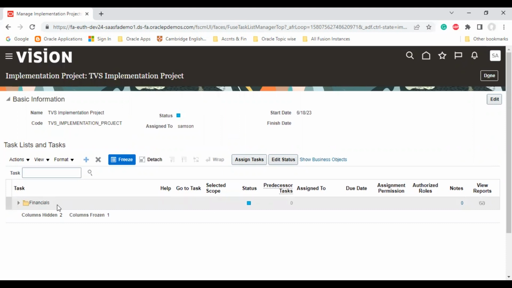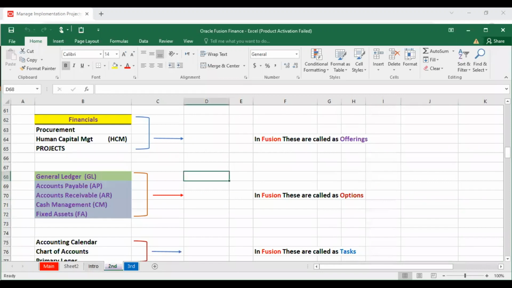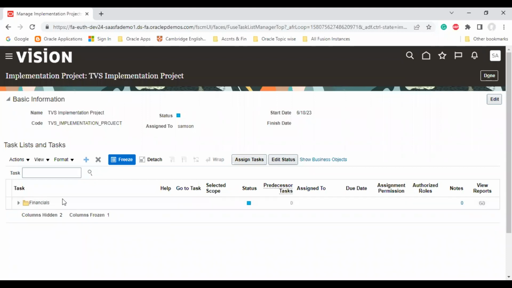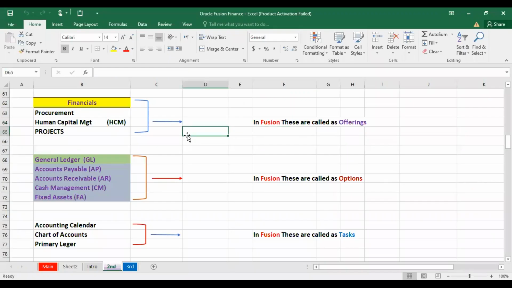So before moving further, let us know the basic terminologies used by Oracle Fusion, like financials, procurement, which is related to supply chain management, and human capital management, projects. All these in Fusion are called offerings. What we have done here in this project, we have selected the financials offering. Likewise, if you want to implement supply chain management, you can add procurement as well. So in Oracle Fusion, these are called offerings.